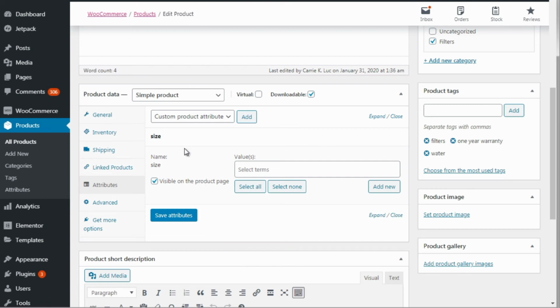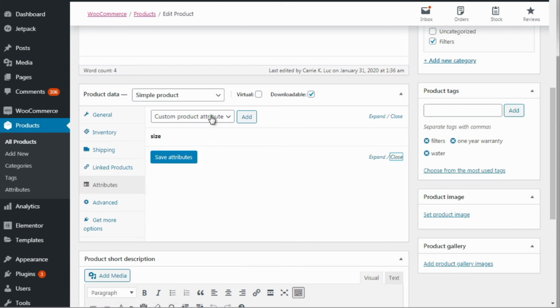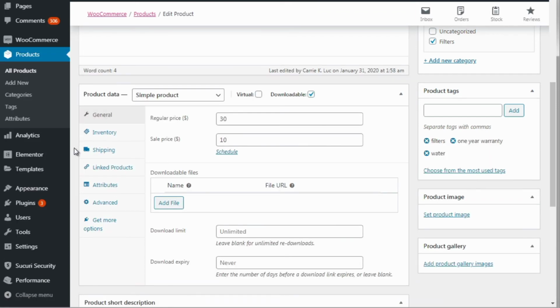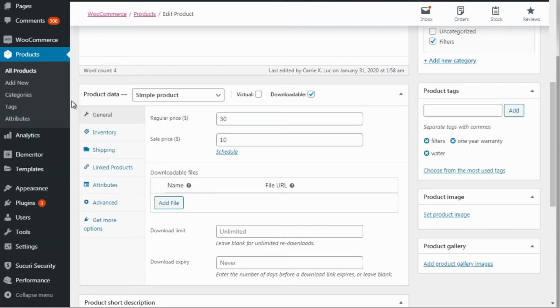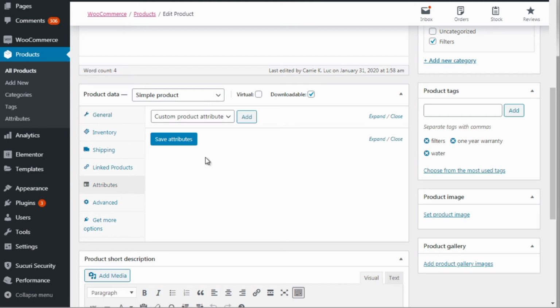So if we were to go under here, and let's just refresh this page, you can do it two different ways. You can go under attributes and add them there, or you can add them on the actual product that you're editing. I like to do it on the product that I'm editing because I can add the values. And under attributes, you can only add the attributes. So think of attributes kind of like a category of product attributes. So we have color and size.